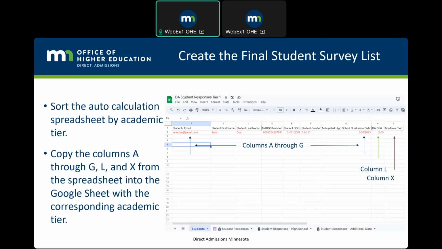And like I said, you're just going to paste in the student information into the student response sheet here as shown, and we'll go over that in a lot more detail in late summer. But this is what it looks like, and all you do is paste the information from that auto calculation spreadsheet that we're going to send out right into your Google Sheets response, and that is all you do to populate the list. Next slide.